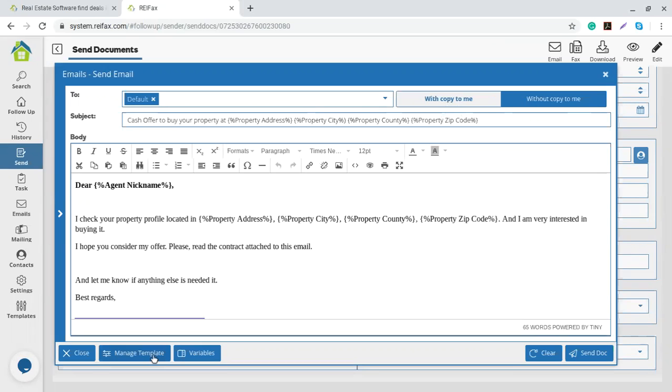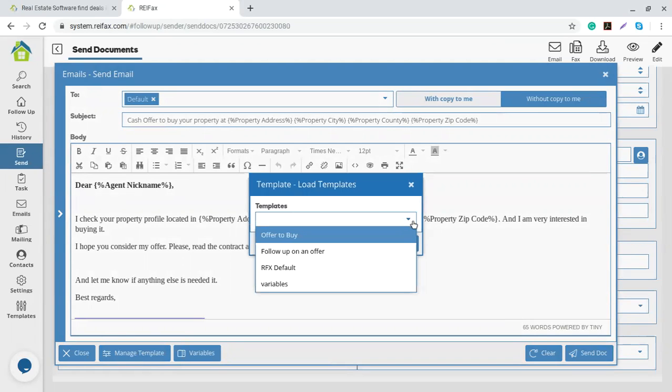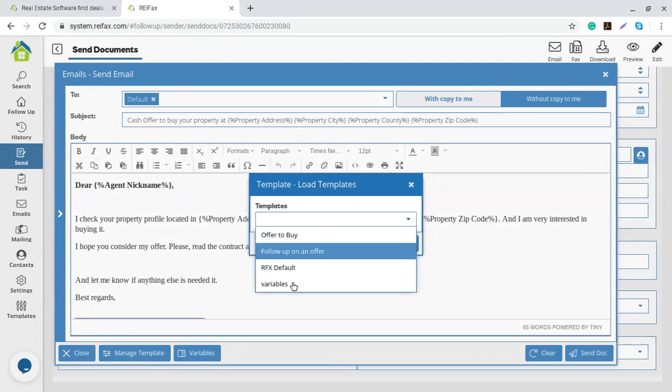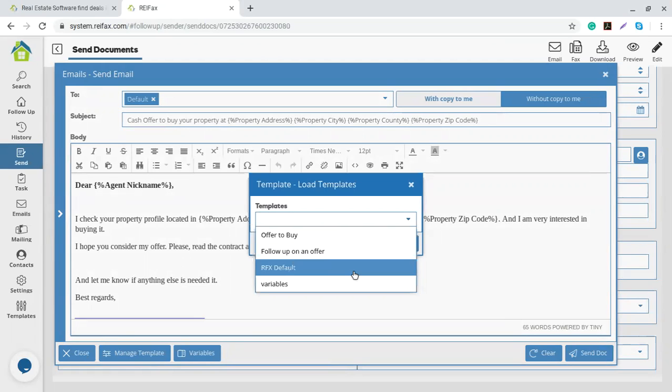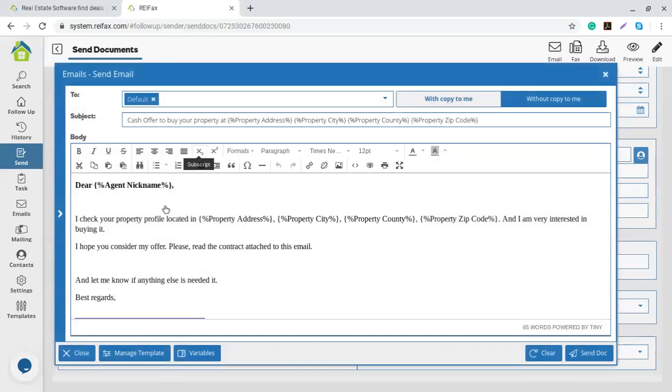If I want to change this email template, I can just click right here on Manage Template and select from the drop-down list whatever emails that I have sent, okay? In this case, I want to send this one because it's a first offer, okay? And this is the particular email. These right here are called variables. They allow you to auto-populate all the information on the emails and as well on the contract, okay?